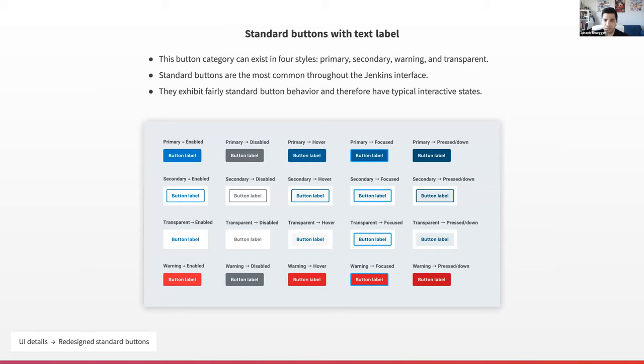And this is the current iteration, the first iteration of the redesigned buttons. So we have four rows here for each of those four styles: the primary, secondary, transparent, and warning. These are the most common throughout the Jenkins interface. And the idea here is that they exhibit really standard button behavior, with typical interactive states, right? Enabled, disabled, hover state, a focused state, and a down state.